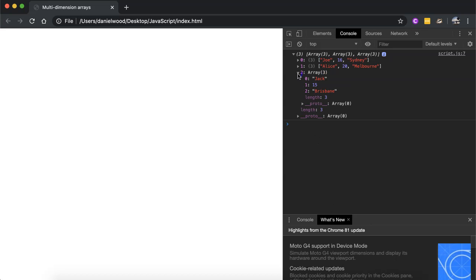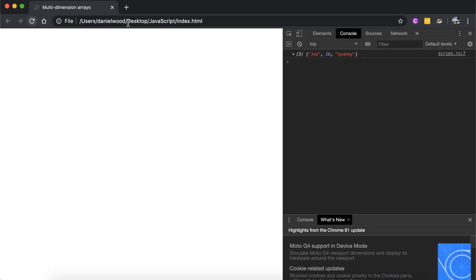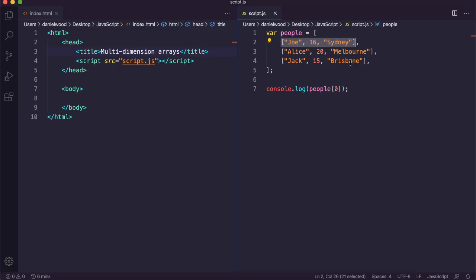All right. So we've just logged the whole array. But now we can look at what would happen if we said something like this. If we put an index in the square brackets, we'll get all the information about the first element from the first dimension of this array. So it will display all of this information here: Joe, 16, Sydney. Let's check that out. And there we go. If we change that to 1, then we get all of this information here: Alice, 20, Melbourne.